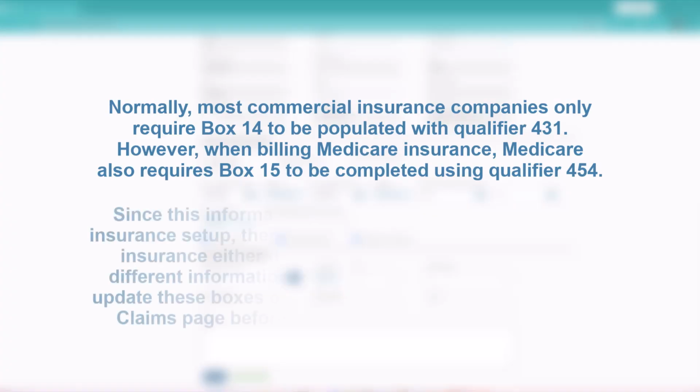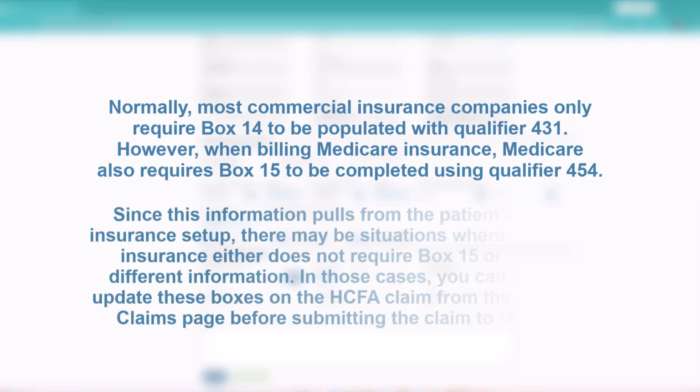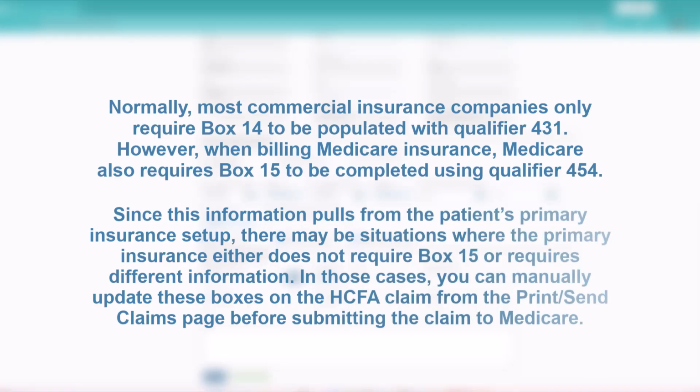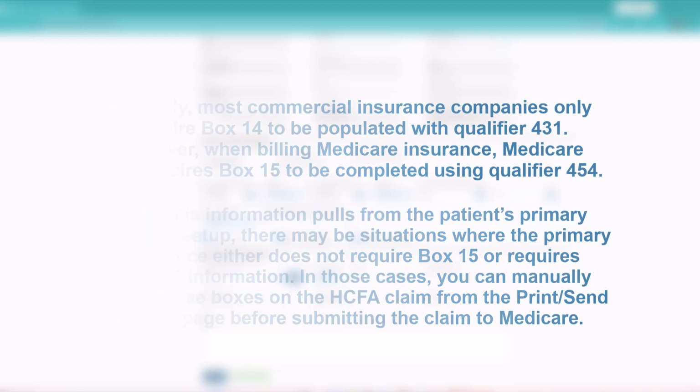Since this information pulls from the patient's primary insurance setup, there may be situations where the primary insurance either does not require Box 15 or requires different information. In those cases, you can manually update these boxes on the HCFA claim from the Print Send Claims page before submitting the claim to Medicare.